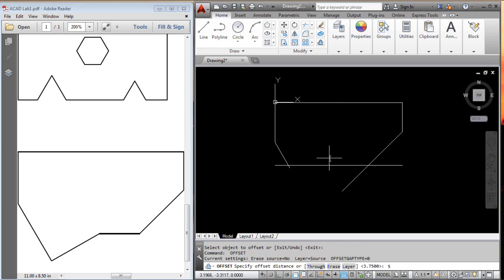So I need to come down 5 inches to get the length of this line. Enter, pick the object, this line here, and left click, and I'm done. So I hit escape. So these are the two lines, but I saved them to last so I could just repeat the command and be much more efficient.